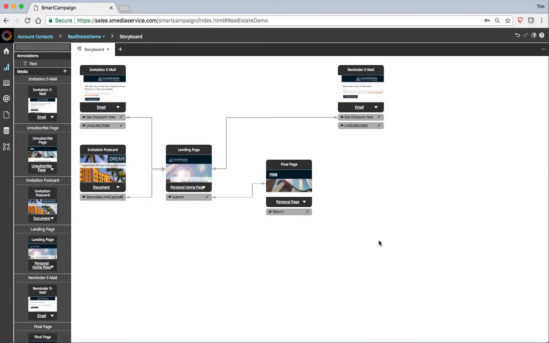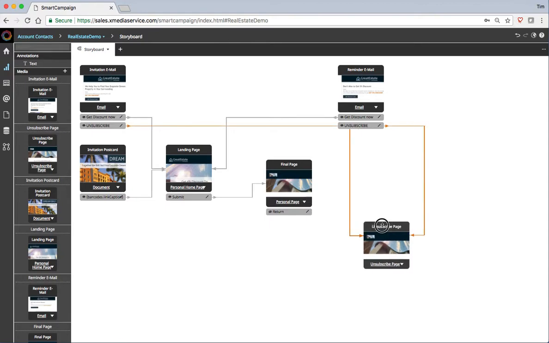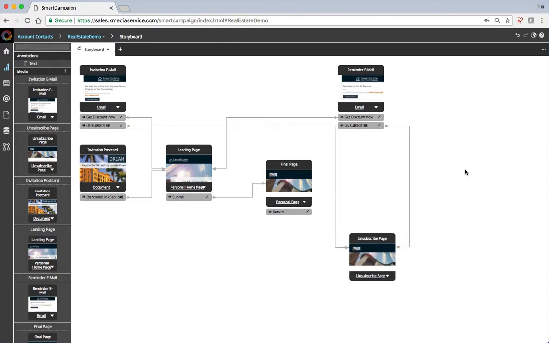I also notice that I don't have an unsubscribe page on here. So I'm going to go to the well over on the left. We'll pull that unsubscribe page over, and we're going to connect it to the unsubscribe buttons on all of my emails. So not only is this visually showing me what I'm creating, but it's creating the necessary link or code behind the buttons and the links within each of the elements. So I no longer have to go in and code the link and put the URL in. It happens for me automatically, which is a beautiful thing.